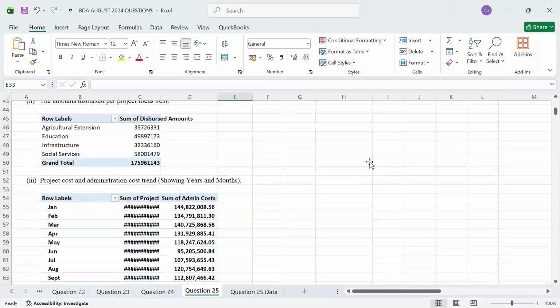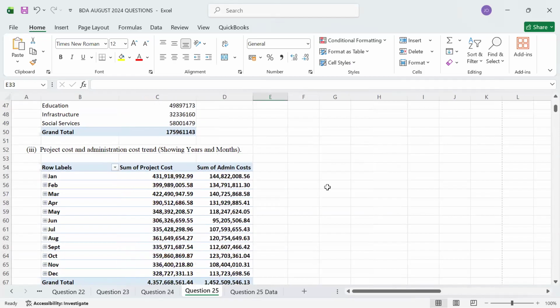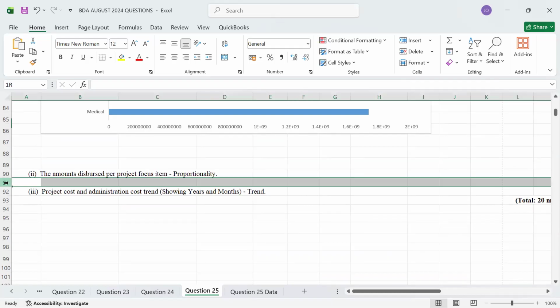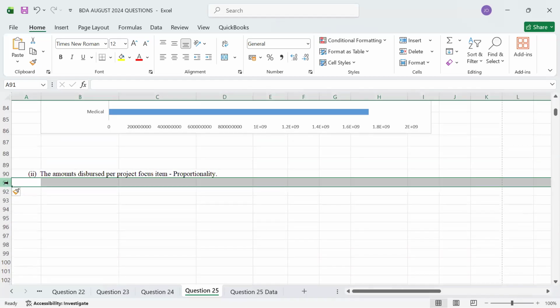Then we move to the second one. If you see these hashtags, it's just because of space. You just need to expand your column like that. That need not scare you. The second one, we need the amounts disbursed per project focus item, and this should show proportionality. All right, so I'll just add that over there.